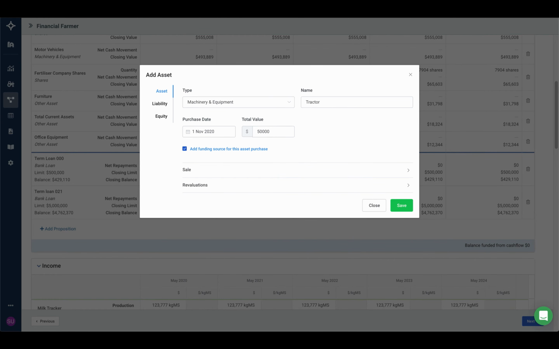Now the great part about adding a proposition is the ability to create an asset purchase and simultaneously add a funding source for this purchase. Just choose your asset type and enter the details, then click the option Add Funding Source for this purchase. Then go ahead and press Save.